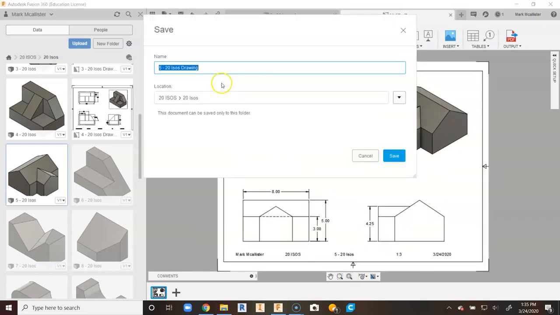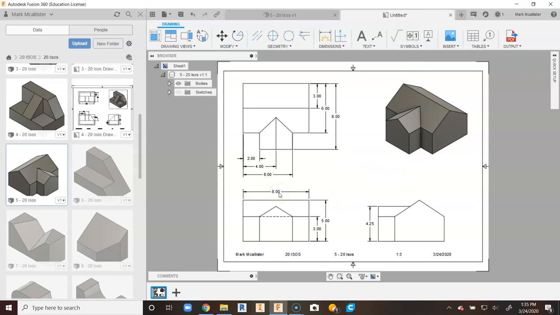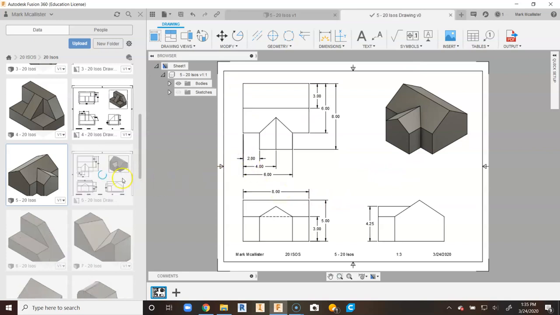Let's click Save, and we're going to say Save. And automatically you'll see the cloud updating your project browser, and we have for ourselves a fully dimensioned drawing of number 5. So this has been a video on how to create a fully dimensioned drawing of number 5 in your 20 ISOs project in Fusion 360.